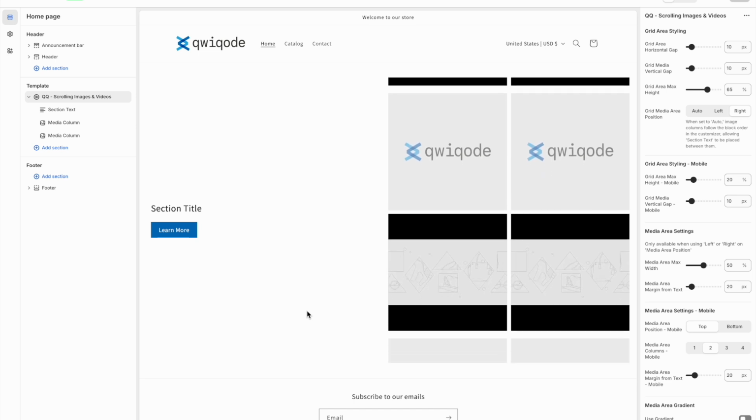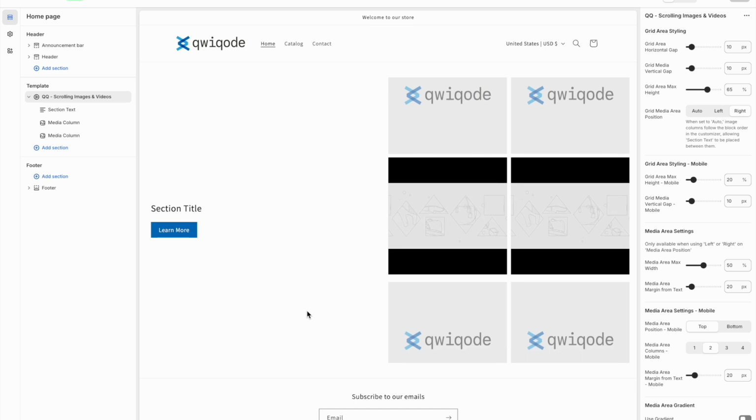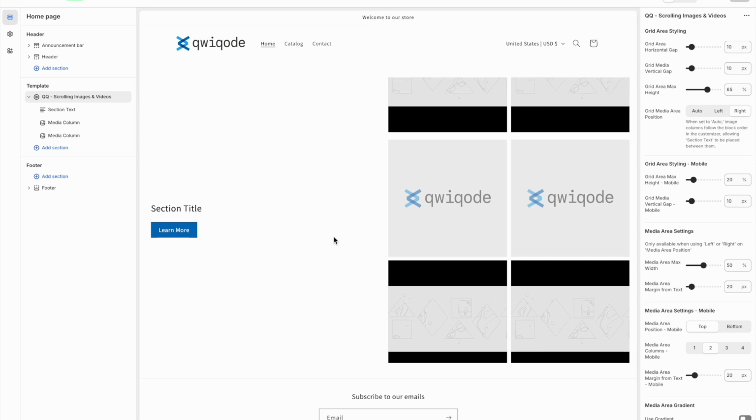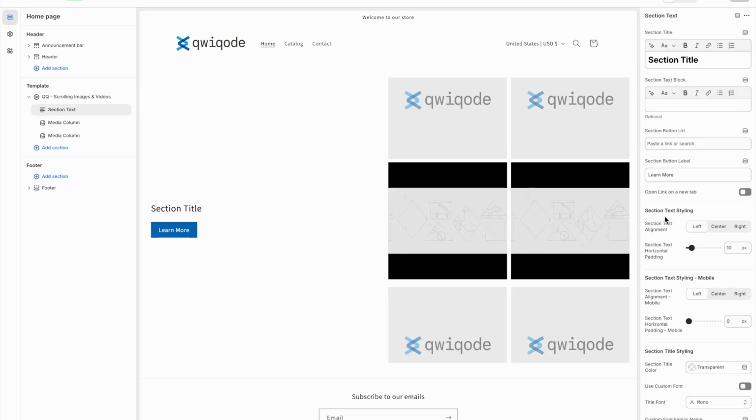With this section, you can add custom images and videos with a scrolling effect along with custom text. To get started, let's add some content to the section text by clicking here. I will see multiple options.